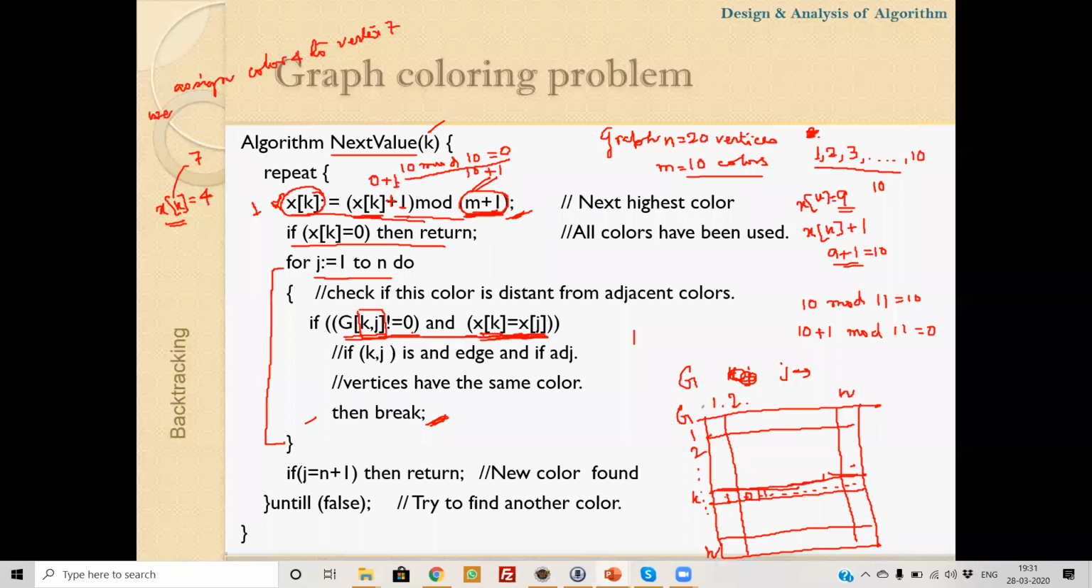If these two vertices are adjacent, then we will check whether xk equals xj. The current value we have chosen for the kth vertex is 4. If color 4 is already assigned to some vertex j, if the same color is already assigned to vertex j, then we can't assign this color xk to vertex k. That's why it will break.